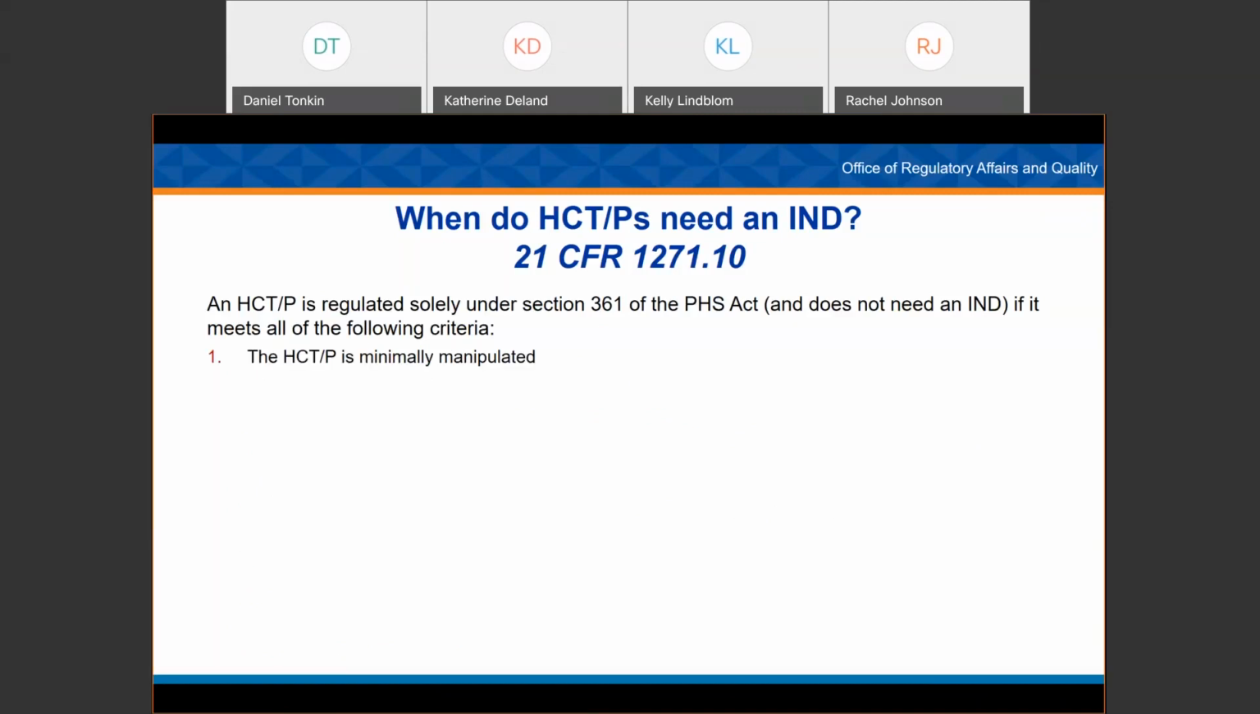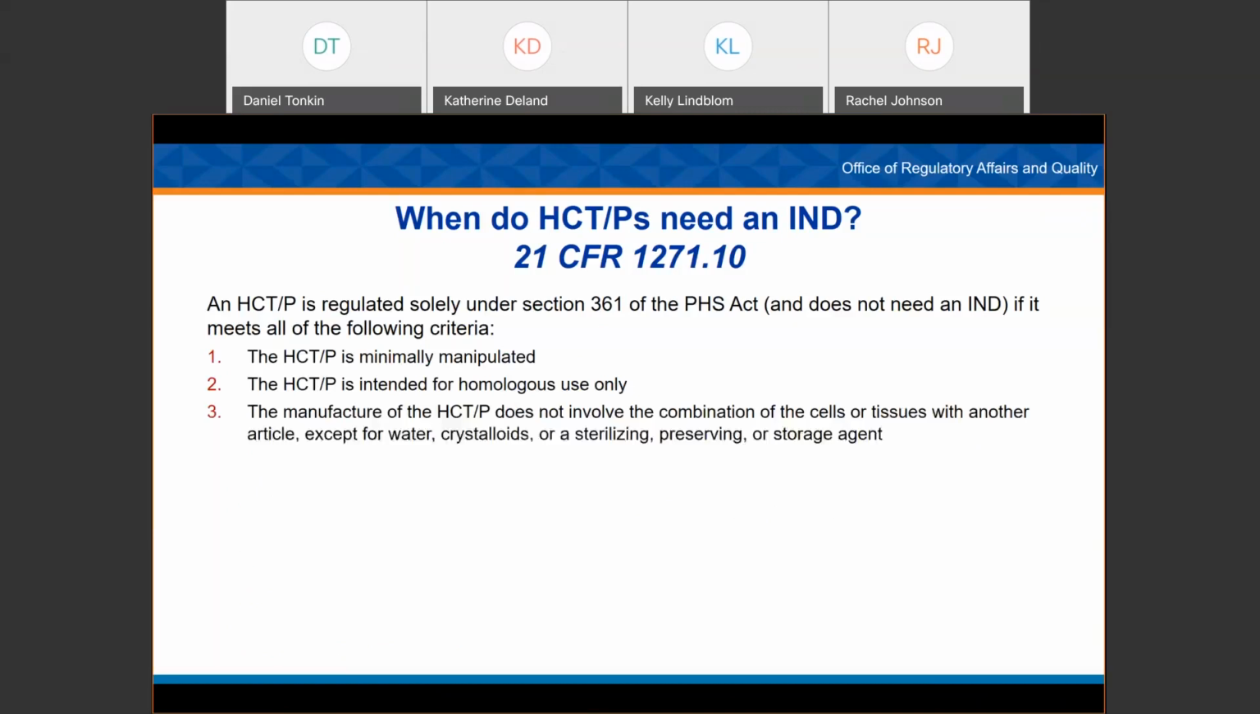The first is that they need to be minimally manipulated. The second is that they're intended for homologous use only. And we're going to talk about these 2 criteria a little more on the next slide. For 3, the manufacture of the HCT/P does not involve the combination of the cells or tissues with another article, except for water, crystalloids, or a sterilizing, preserving, or storage agent.